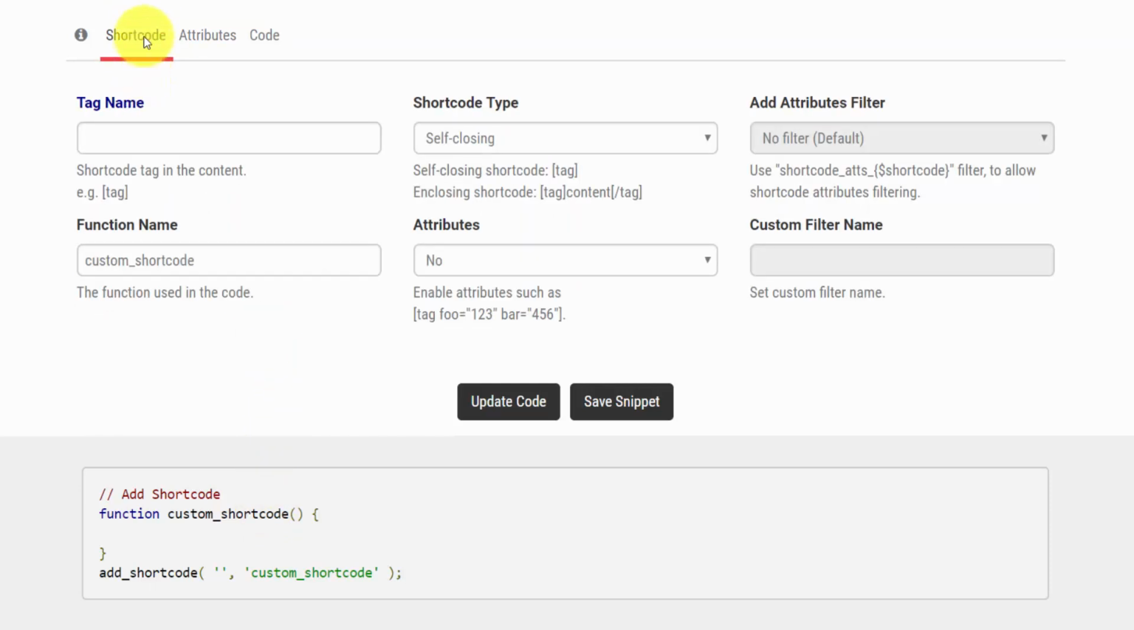So I'm going to start here on the shortcode tab, and the first thing that we fill out is the shortcode name that we're going to use. Just like the class, I'm going to call it imsg. For the function name, you can just append underscore shortcode to it, so that's what I'll do here. I'll just replace custom with imsg.